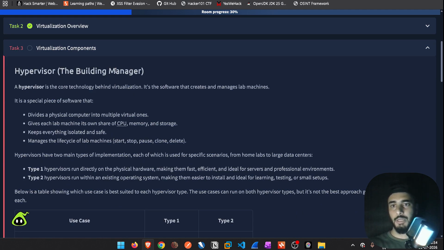Hypervisor, the building manager. A hypervisor is the core technology behind virtualization. It's the software that creates and manages lab machines. It is a special piece of software that divides a physical computer into multiple virtual ones, gives each lab machine its own share of CPU, memory, and storage, keeps everything isolated and safe, and manages the life cycle of lab machines: start, stop, pause, clone, delete.